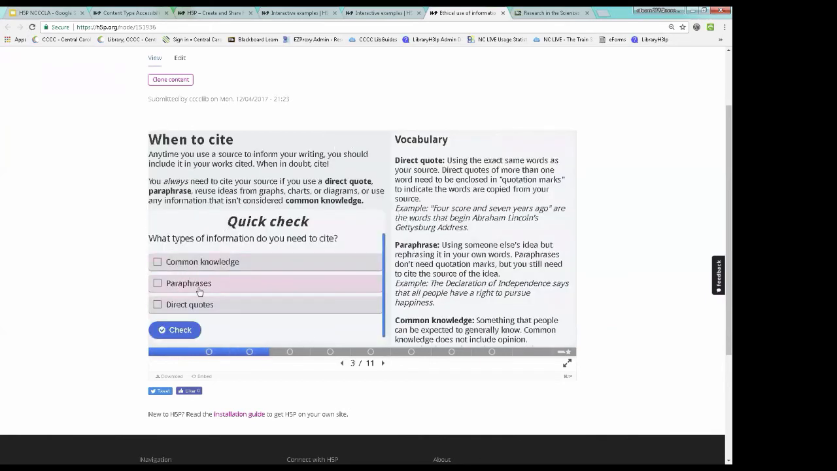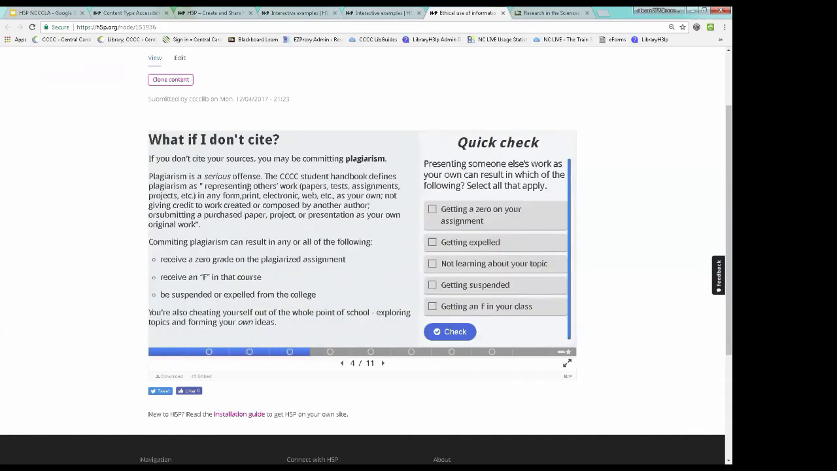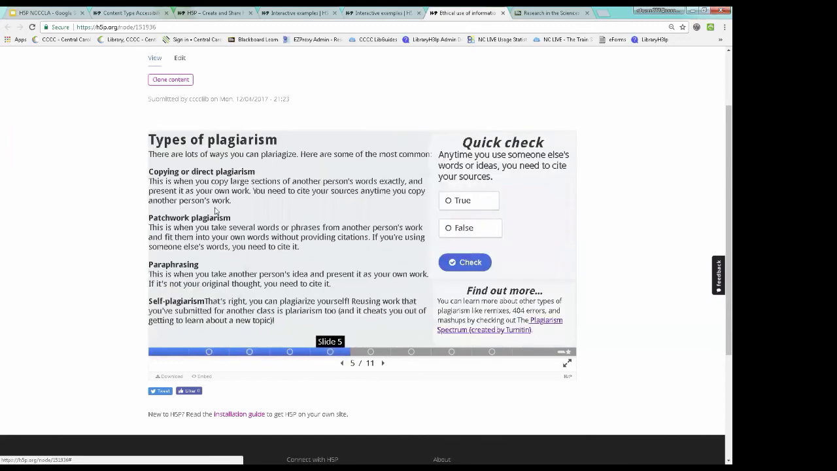We ask them to identify what types of sources you need to cite. We give examples of what those types are. We talk about plagiarism. We do these quick checks as we go so that students don't get to the end of the activity and realize they didn't understand anything that was in it. Basically, the quick checks are just read this paragraph and then answer these questions that show that you understood what you just read. Different types of plagiarism, another quick check.